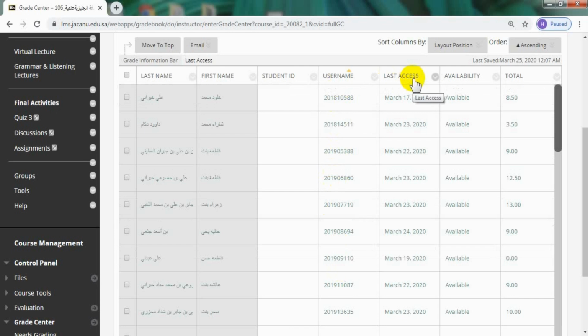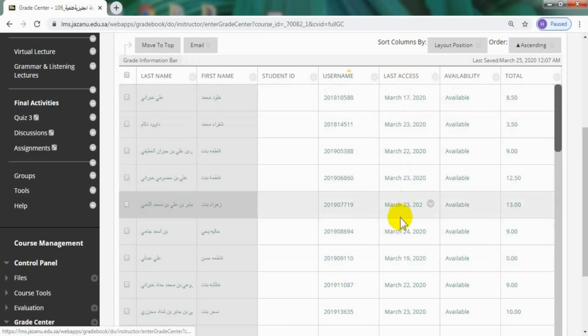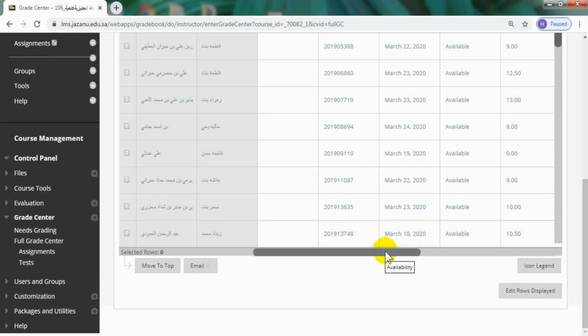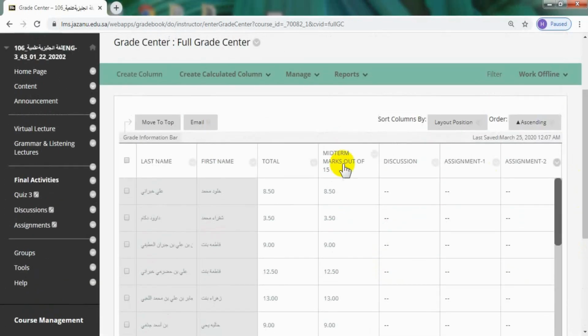Last access. These are students' last logged in dates. Availability, and then comes total, midterm marks, and the remaining activities that you're going to conduct via Blackboard, or whether you have conducted via Blackboard.